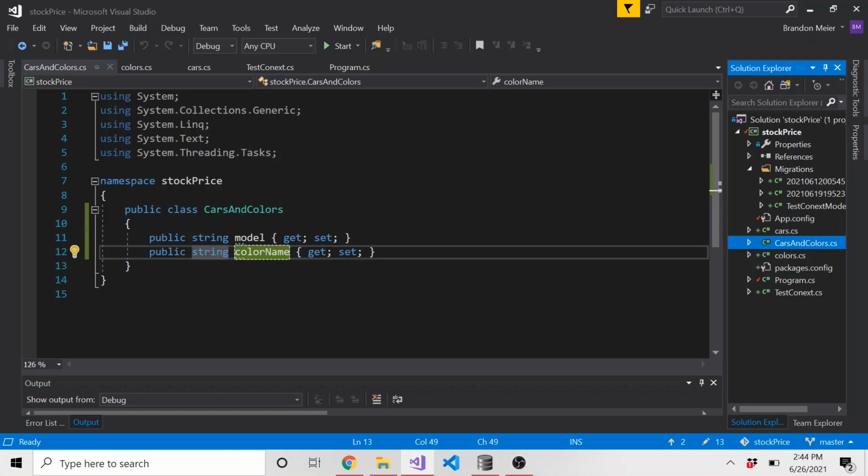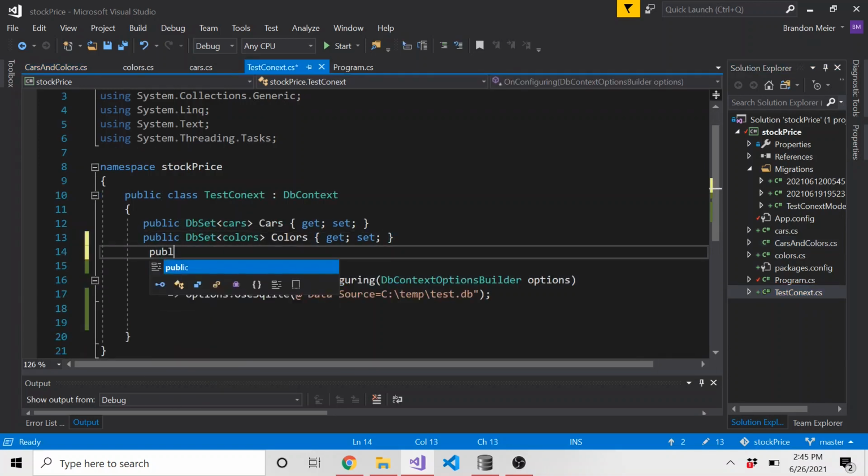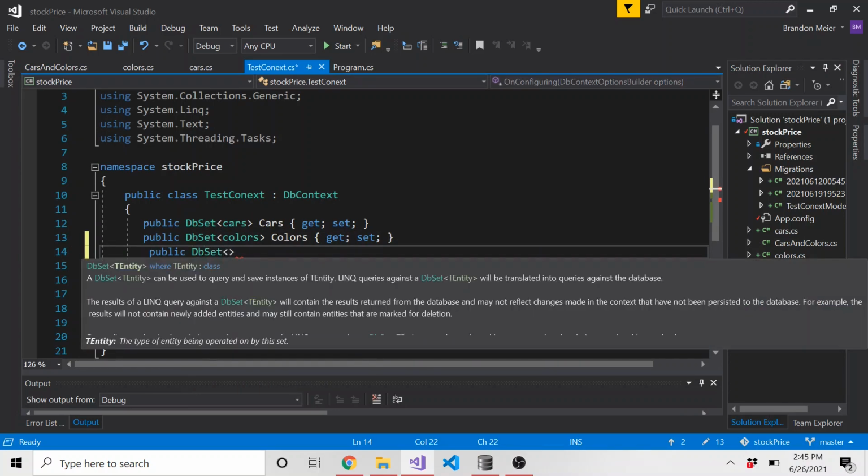But I just have two strings in this class. I called it CarsAndColors. And the two strings are named Model and ColorName, the two properties. So pretty simple. And then we'll go back to our test context and we'll just add a DbSet exclusively for this. And it looks like my spacing's off, but hopefully that doesn't bother you too much.